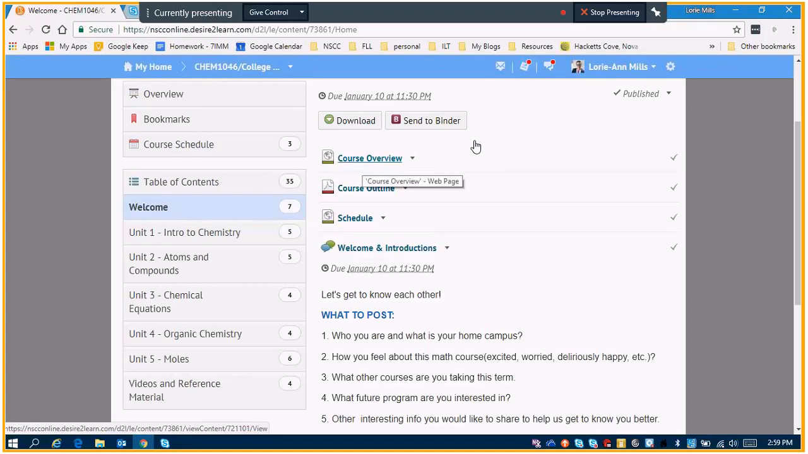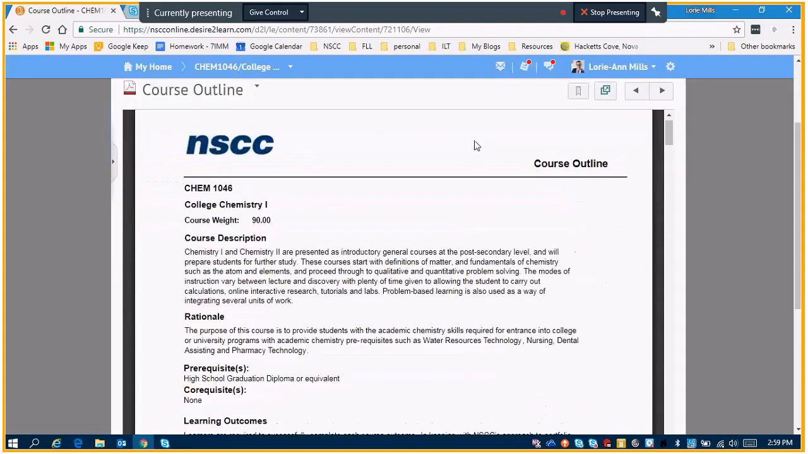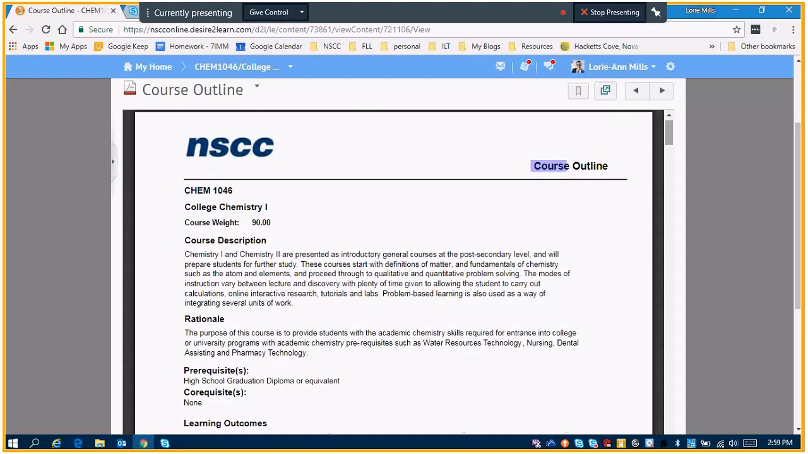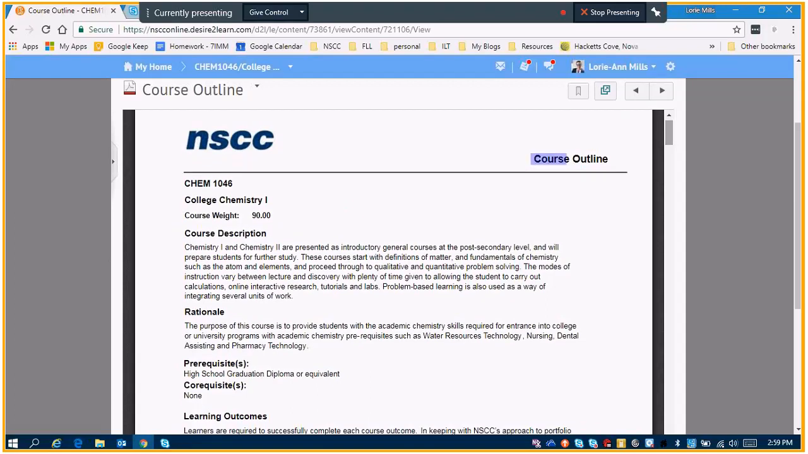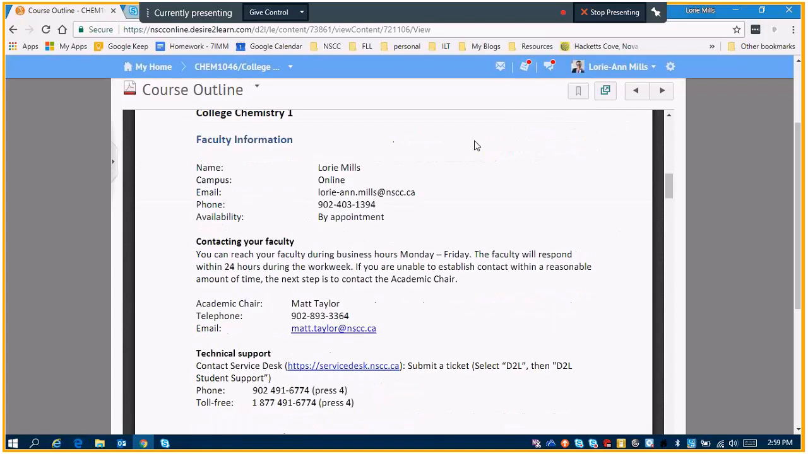So there's a course overview, just a quick read about the course. The course outline is an important one. You could even print this out. This is the course syllabus, which talks about Chem 1046. Chem 1046 is part 1 of the 2-part Chem credit course. Here's my contact information, my email, my cell number that you can call or text.